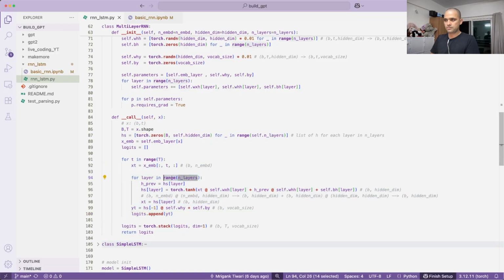Basically for n layers we have to iterate, and for each layer, based on the previous hidden input for that layer, we have to pass it to get the new hidden state of that layer. So based on the hprev and the xt at the current time step, we keep on doing this. We update. So now for the next layer, the input becomes the hidden state of the current layer.